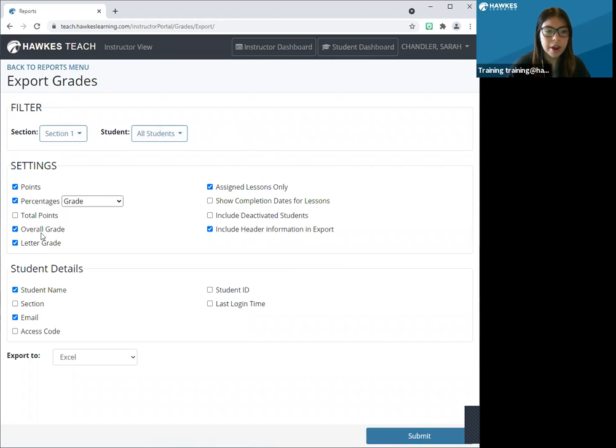And then you'll see here you have these different settings for what you might want to export. You can select specific student details. And then again, at the bottom, you can choose how you want this format to export to, if you want an Excel sheet or any of these other options here. And then once you hit submit, it will automatically start downloading to whatever sort of format that you chose. So here I would download an Excel file. So that is a way that you can use the export grades report to get that copy of your students' grades.